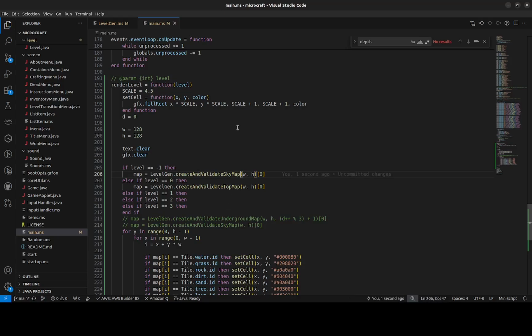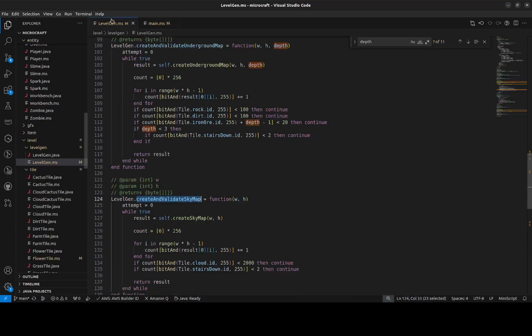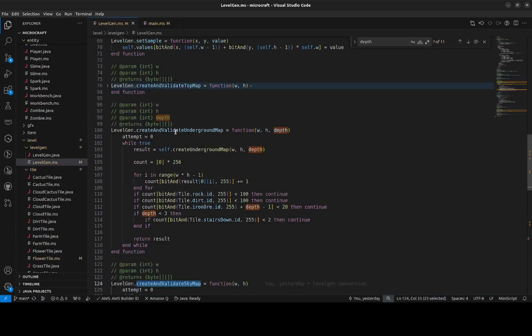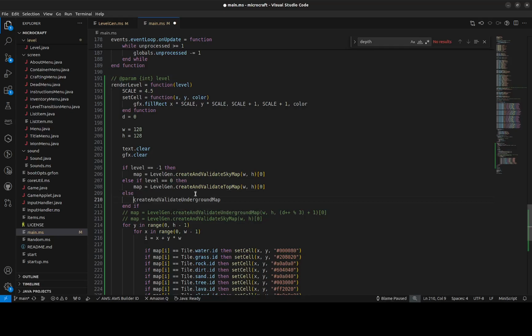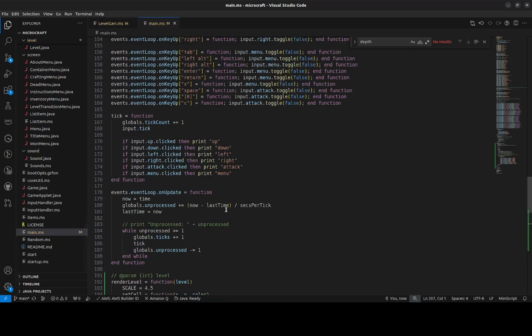If you're at -1, create and validate the sky map. Otherwise, create and validate the underground map. We're going to pass in whatever level number makes it to this function. This will be a great test to make sure that I converted all of the code correctly.